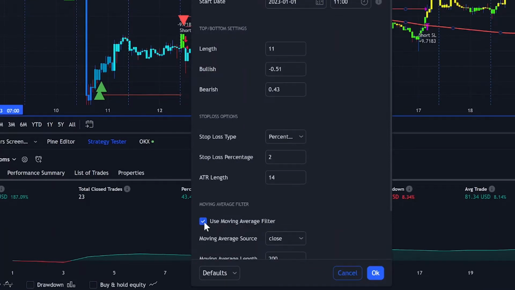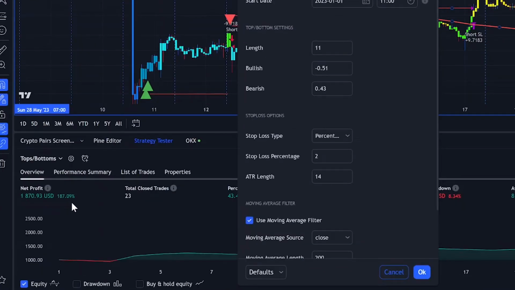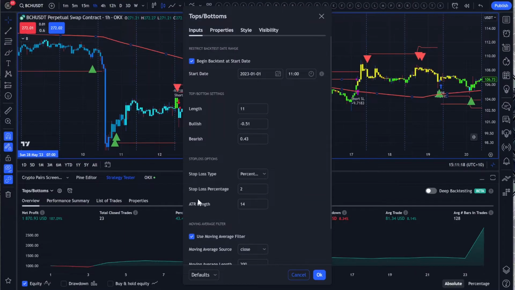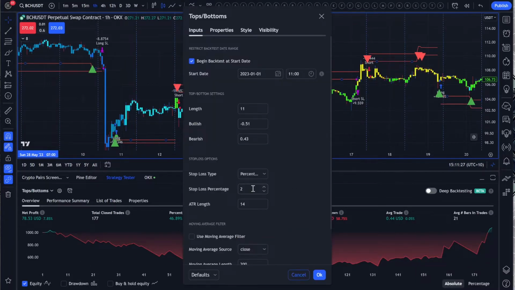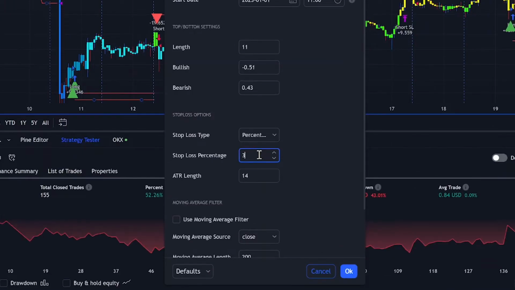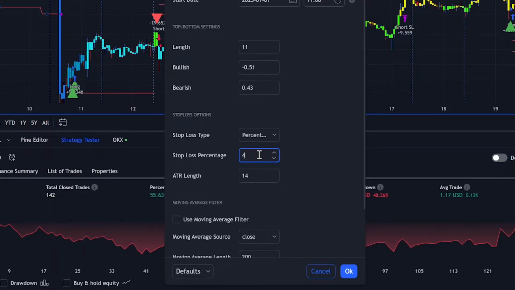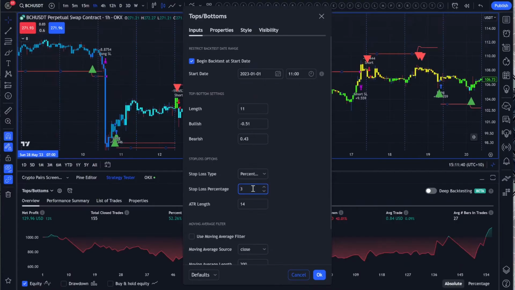Now, if you have a look at the strategy tester, it's actually been pretty good. But if we turn this off, we can see it'll take a lot more trades, but you can see it gets pretty wild here on the strategy tester. I think I'd probably change this value to something else so it doesn't just keep stopping out, but that's pretty much that.